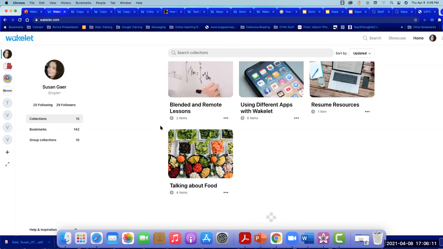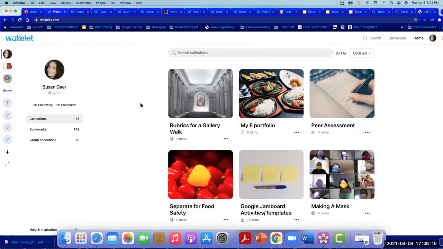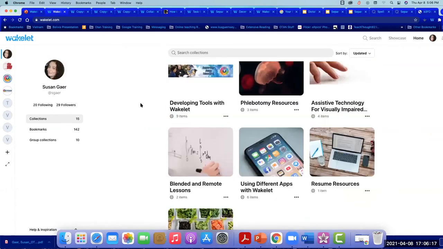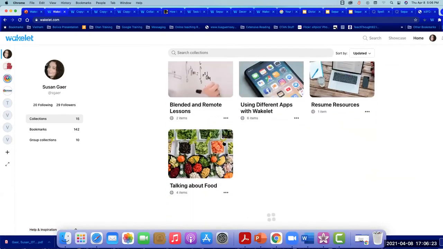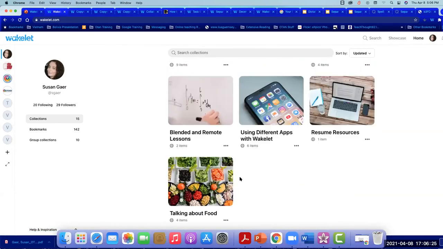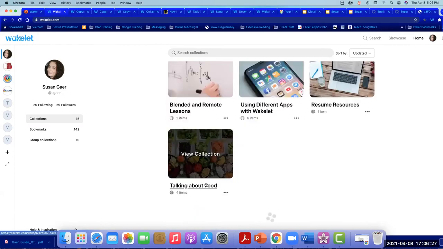Oh, maybe my computer is going too slow. Something is going on with my computer. But I still don't see it in there. It should be in here because I added it to a collection. But you see that something is really odd with my computer right now.